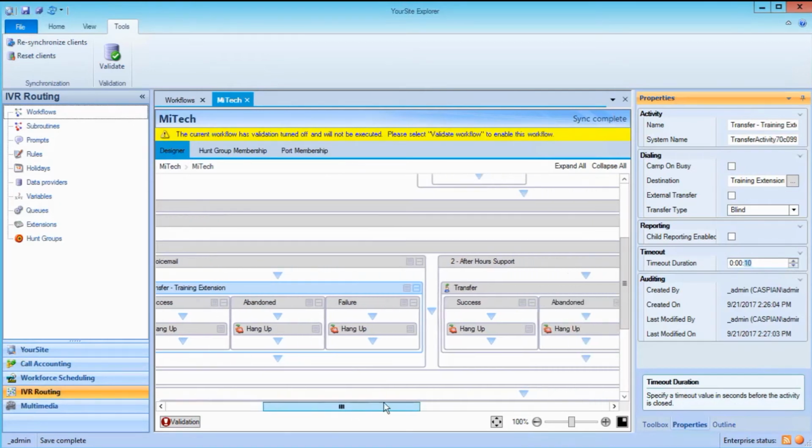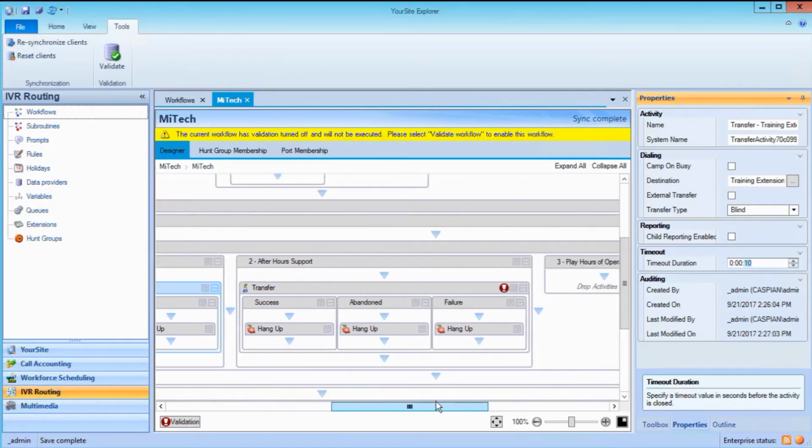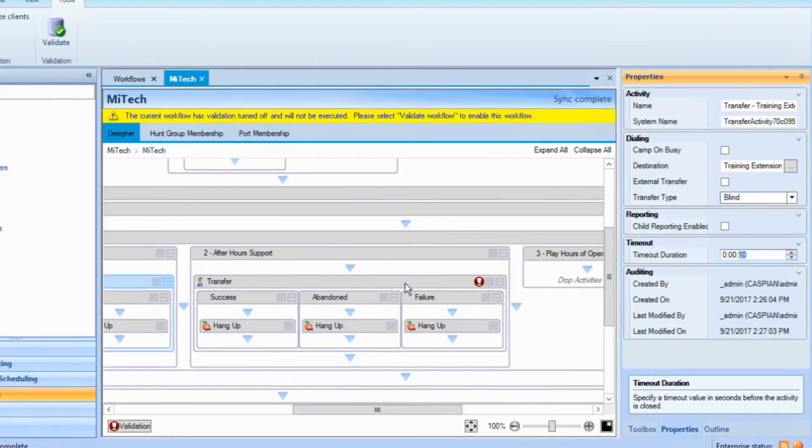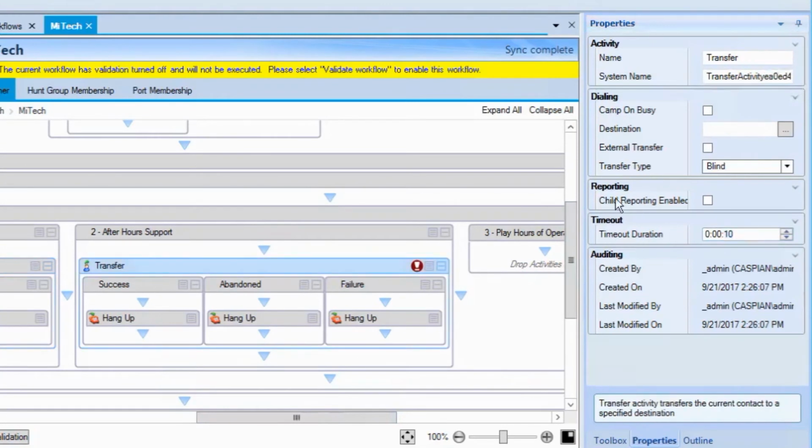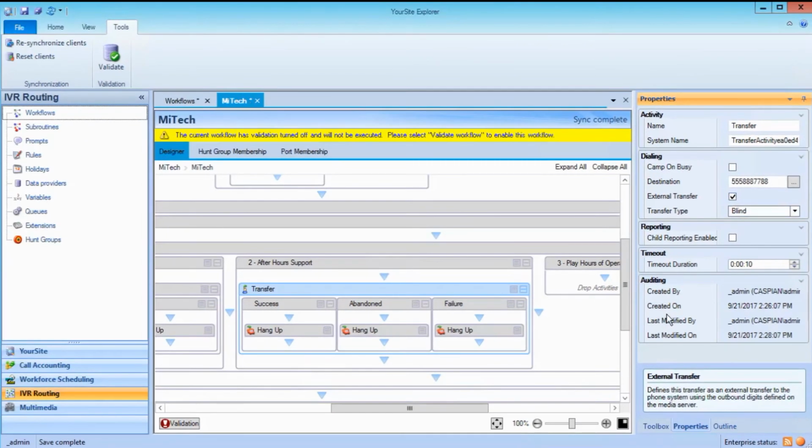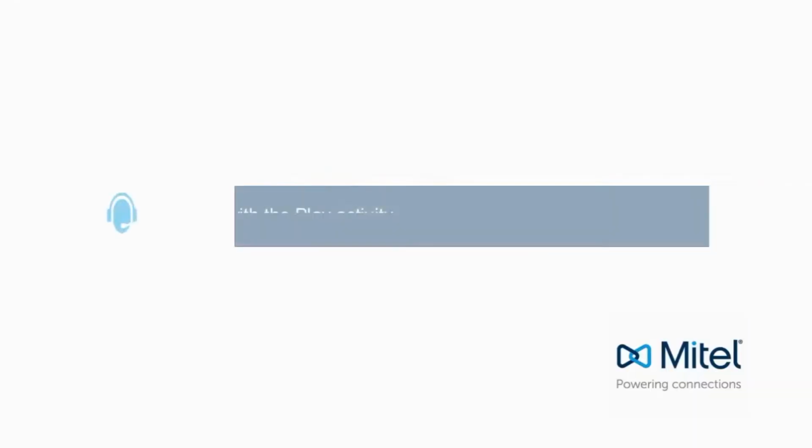Moving on to the next transfer activity, we will go through the same process. But in this case, I do want to show you that you can program the transfer to send a call to an external number. To do so, in the Properties window, under Dialing, in the destination field, enter the phone number and make sure to check the box for external transfer. As always, save your changes and we're done with the transfer activities.